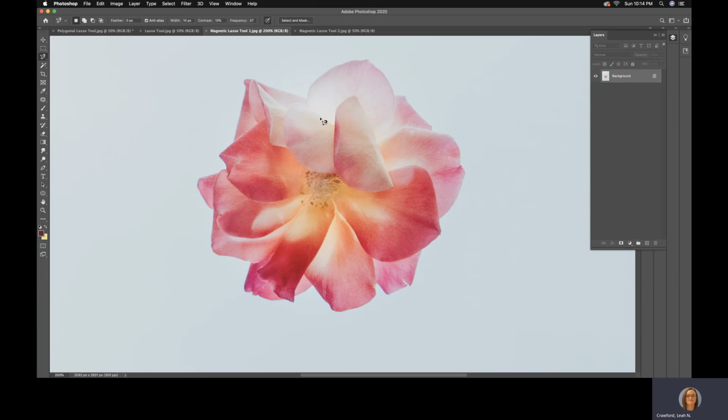You can zoom in by clicking Control plus on your keyboard. Or if you need to zoom out, you can click Control minus. All right, so I'm going to hit Control plus, and like our polygonal lasso tool, you can click anywhere to get started, but we want to click along one of the edges of this flower. So I'm going to click on the outer edge right here between this petal and this petal over here.